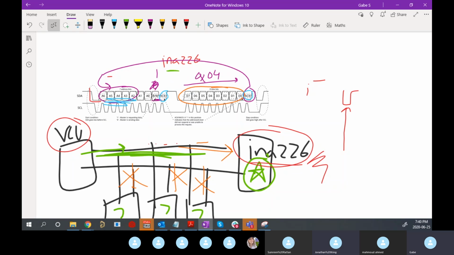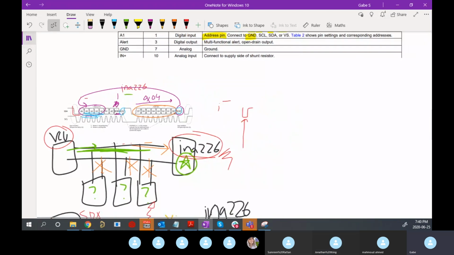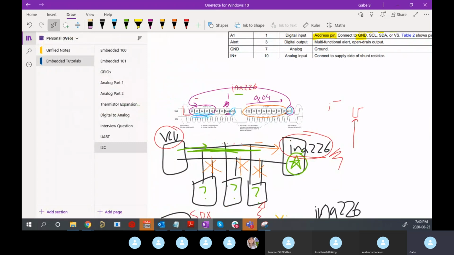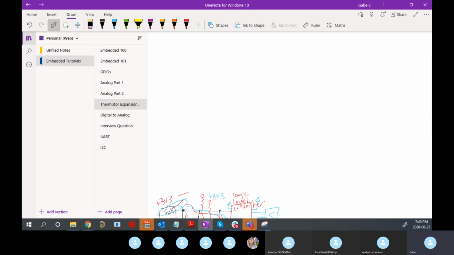Cool. Also, are we using I2C on our car primarily because we have a lot of sensors? That's a good question. So it's actually, let's see if we can show you. Where would that be? Here?